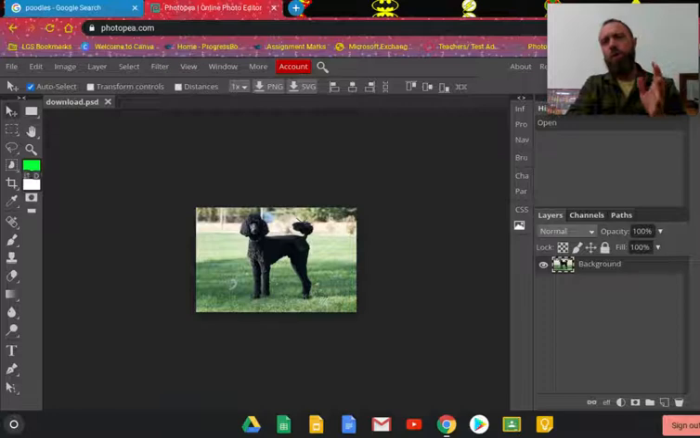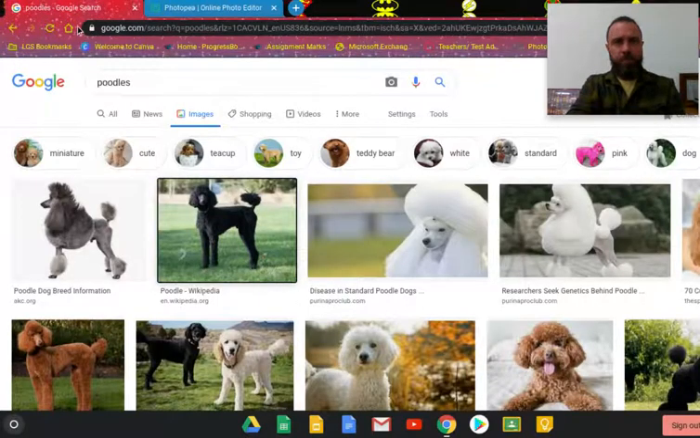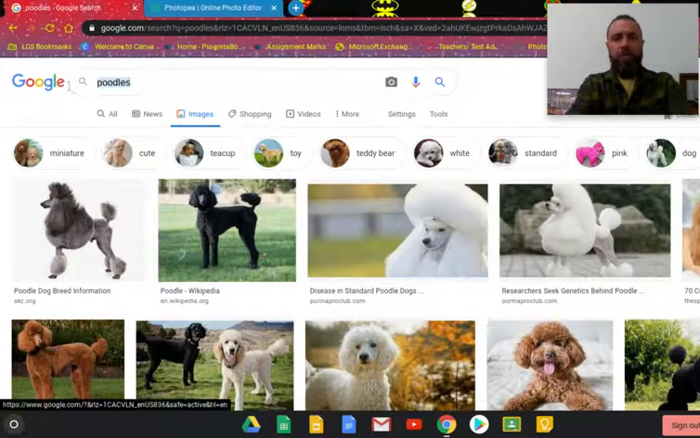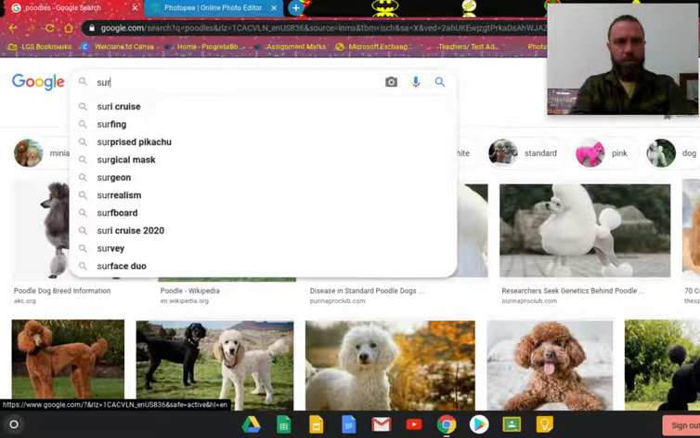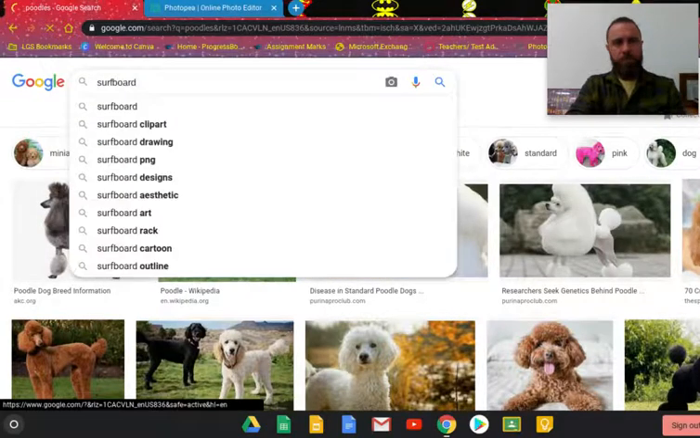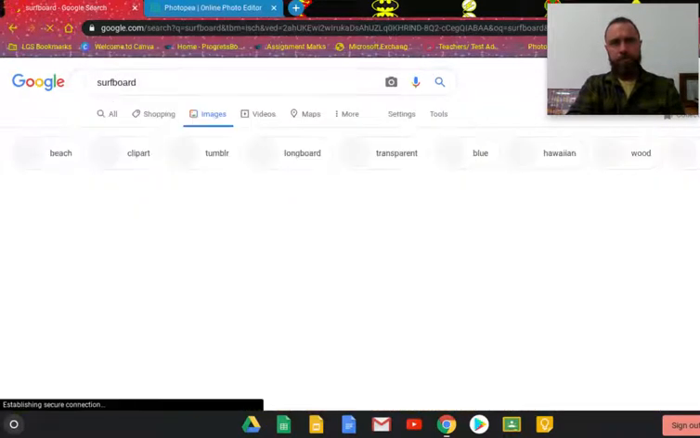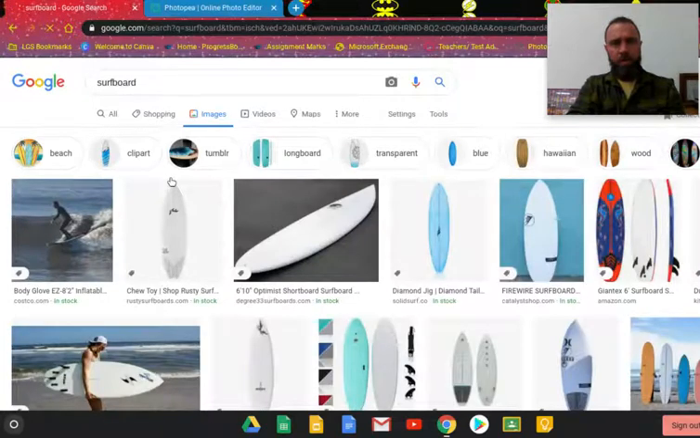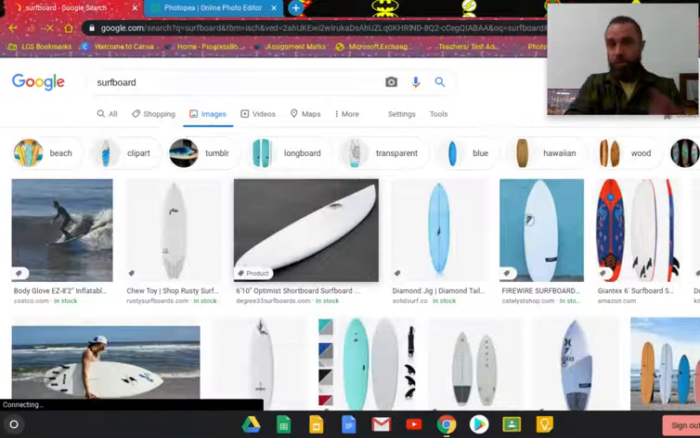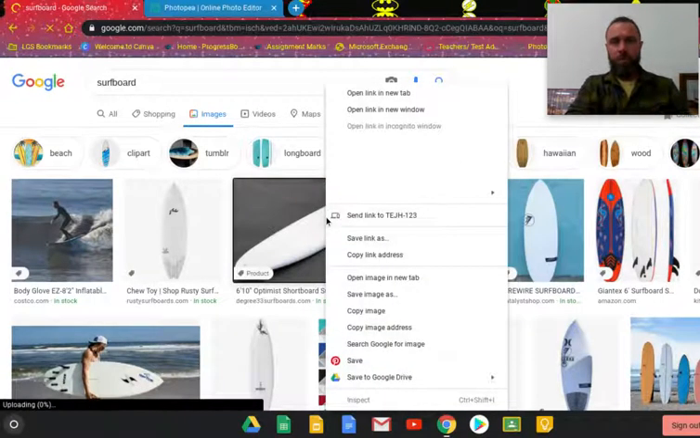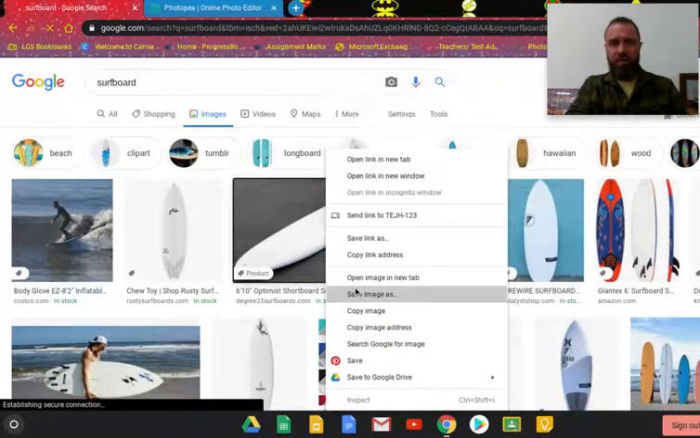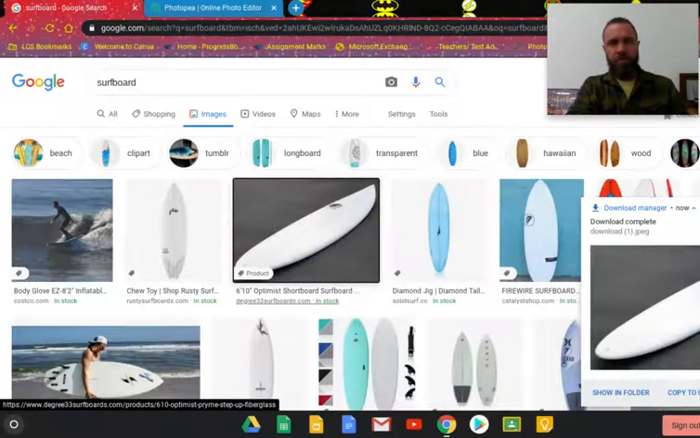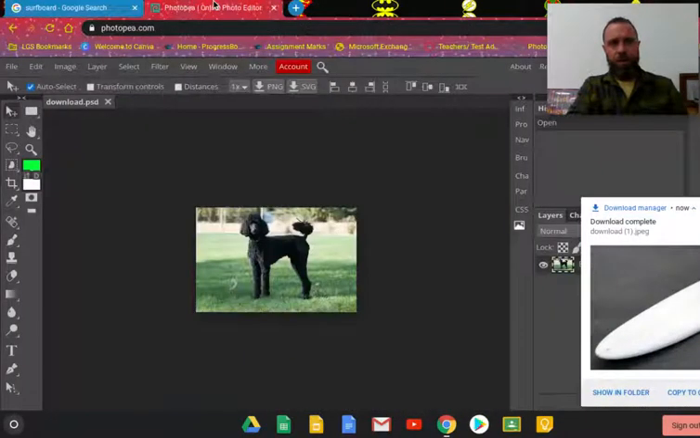Now, if we want to open another image inside of this image, again, all we're going to do is go back here. We're going to type in, how about surfboard? Okay. Again, here are all these surfboards. So if this is the one we want, we are going to two-finger click. We're again going to save the image as. Image is downloaded. We're going to go back to Photopea.